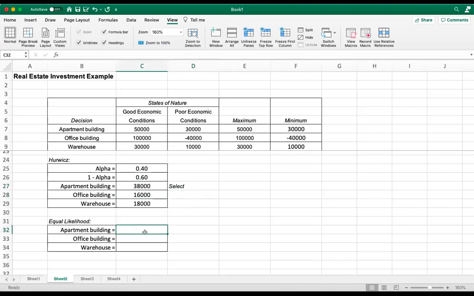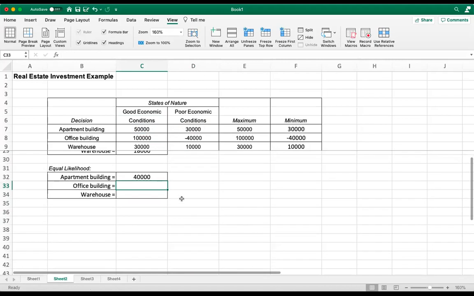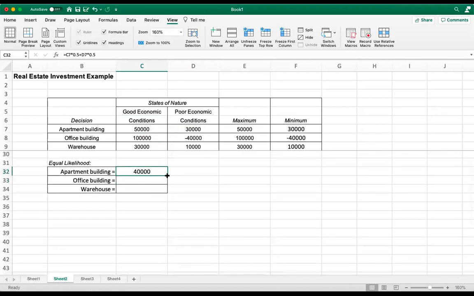For equal likelihood, then the formula is equal sign, good economic decision times 0.5 plus poor economic conditions times 0.5. So that's 40,000 for apartment building. We just drag it pababa. Then 40, 30, and 20, we will choose again apartment building. So that is how you use Excel in making decisions without probabilities.